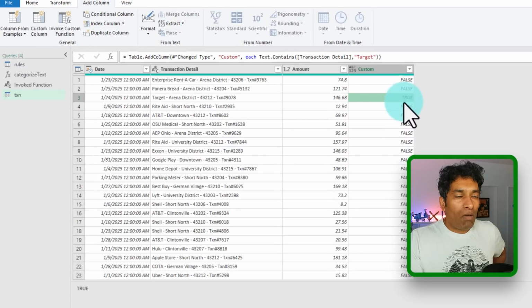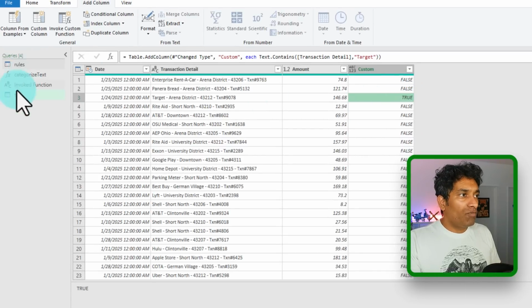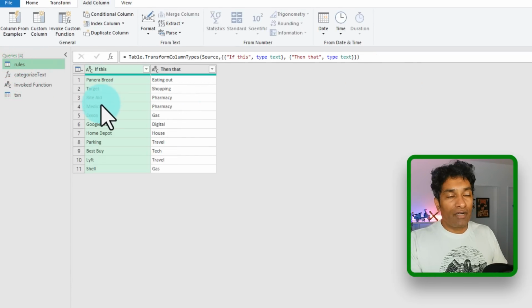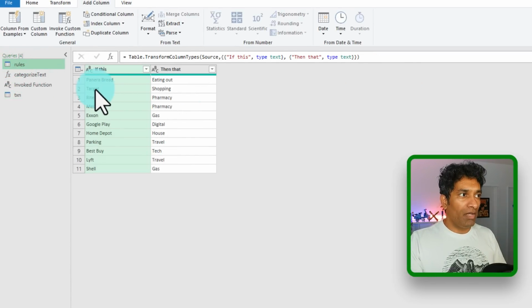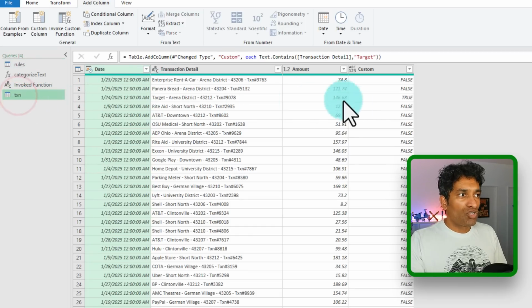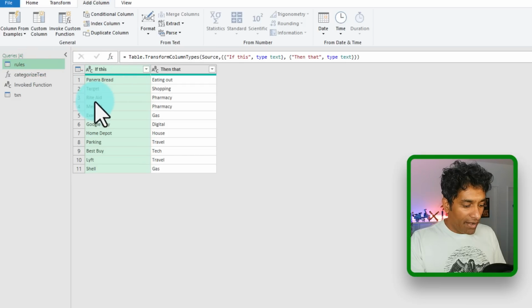So the problem is we don't want to find one. We have got a whole bunch of rules and we would like to find all of them. And then if this is found, then we want to return that. So that's the challenge there. So what we want is we want to iterate, kind of loop through this list.